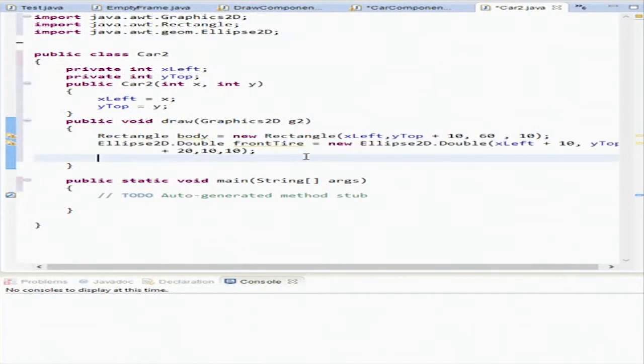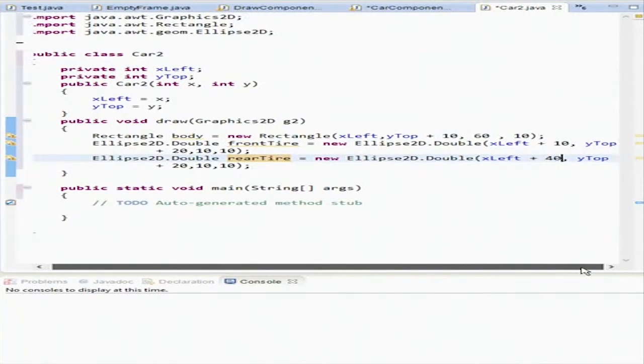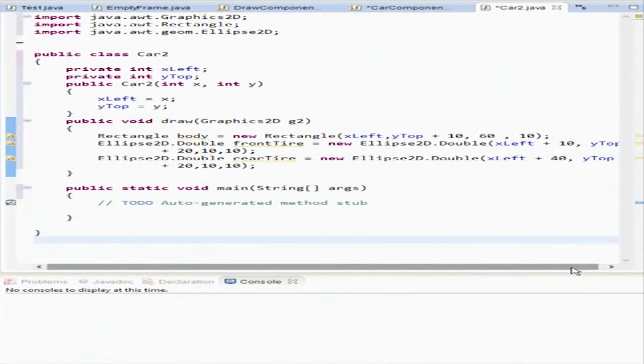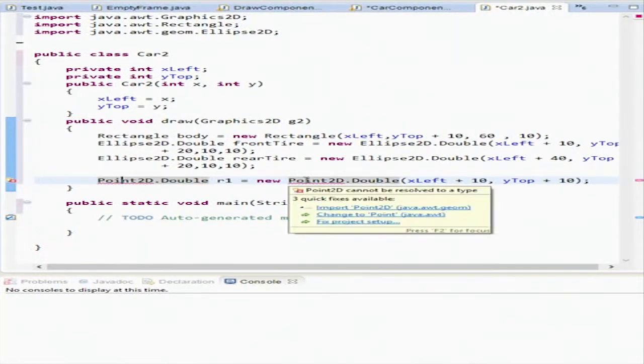And then we're just going to start copying some of these to save time. So this is going to be the back tire, or rear tire in this case, and this first one is going to be plus 40. Then we have yTop plus 20, 10, 10, so it's translating over 30. And then the bottom of the windshield: Point2D.Double r1 equals new Point2D.Double(xLeft plus 10, yTop plus 10). It would help if I had some spelling skills today.